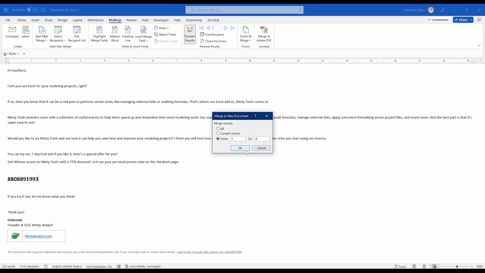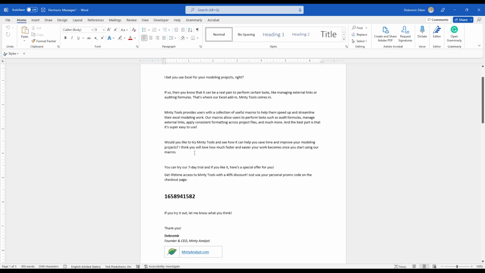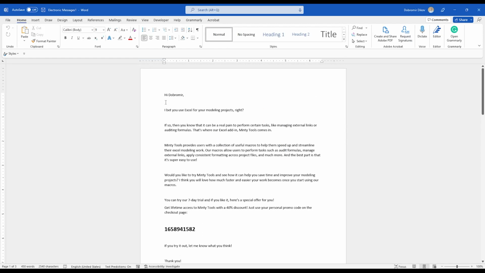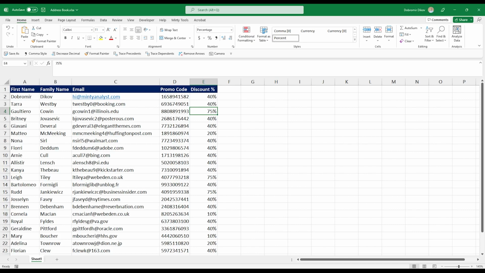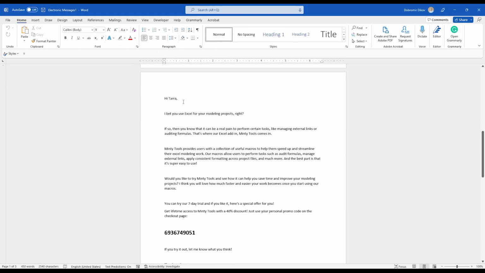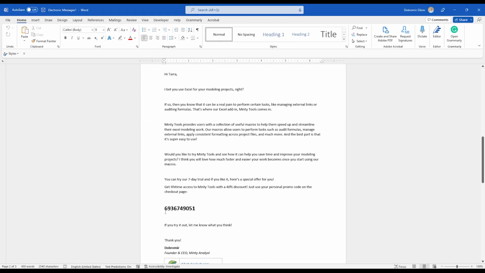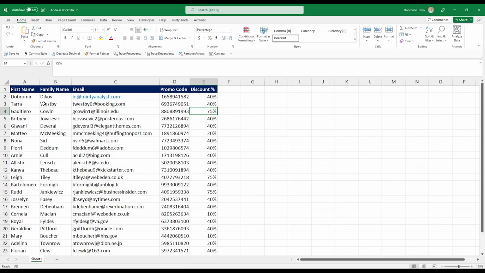Say I want to go from 1 to 2. I want to look just at the first two records. And we get a Word file with the messages generated. So this is the first one, Hi Dobromir, 40% discount. See if that's my promo code. That's the promo code. And then we get the second one, Hi Tara, 40% discount with this promo code.